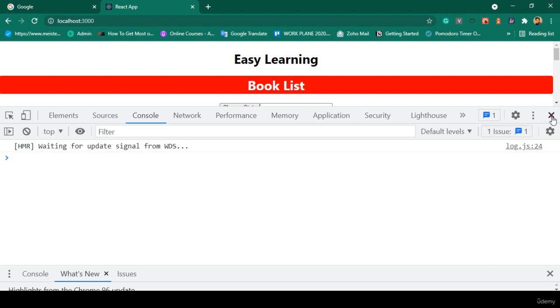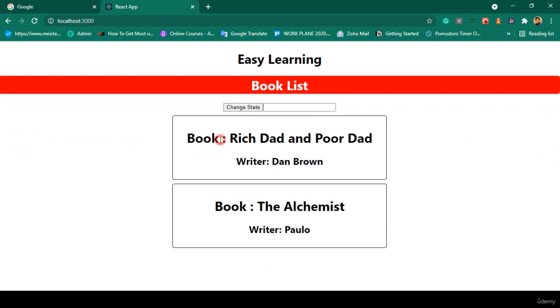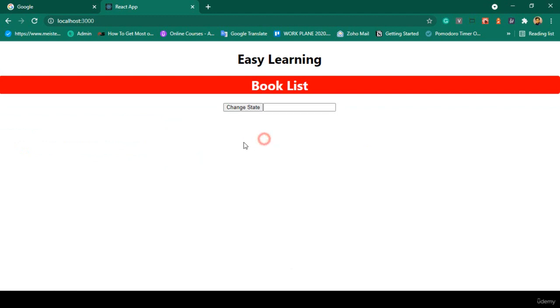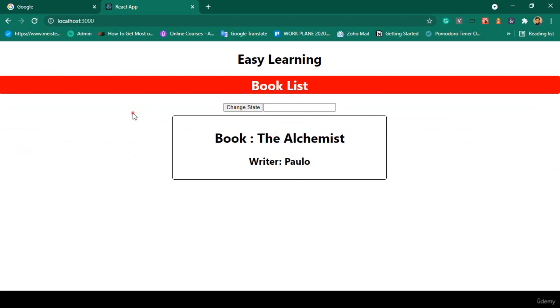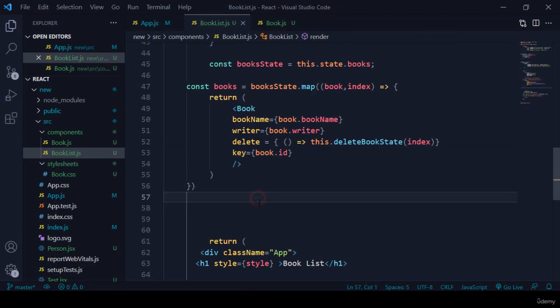Okay, I hope it's very clear, and our every functionality is working. You can see, click it, it's totally gone. Refresh it, click it, it's gone. Great. Okay friend, so that is how you can solve this type of error. I hope it's now very much clear to you.